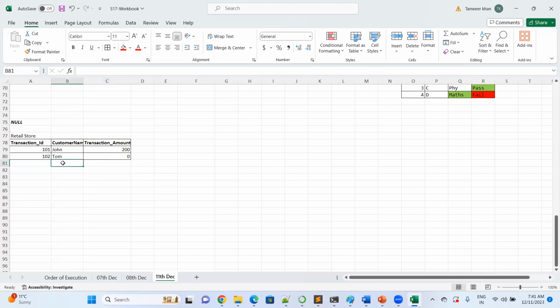Fine. Now then I have Sarah. Transaction ID is 103 and this is blank. Now suppose my manager will tell me, Tanveer, why for Sarah the transaction amount is blank. Now see, in the world of database or in the world of SQL, generally when we put blank, it means we are waiting for the data. So here I mark it as a blank.